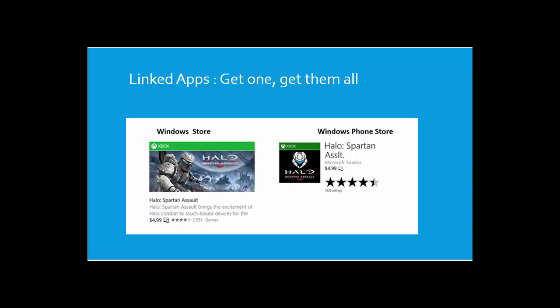So another new feature is unified registration. We now have one developer account to deploy to both Windows 8 and Windows Phone. And we've also consolidated our pricing model.